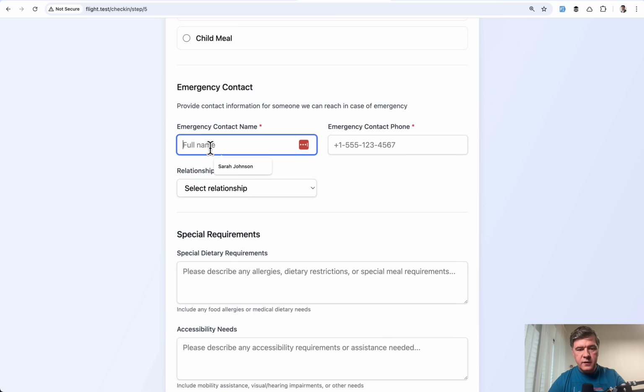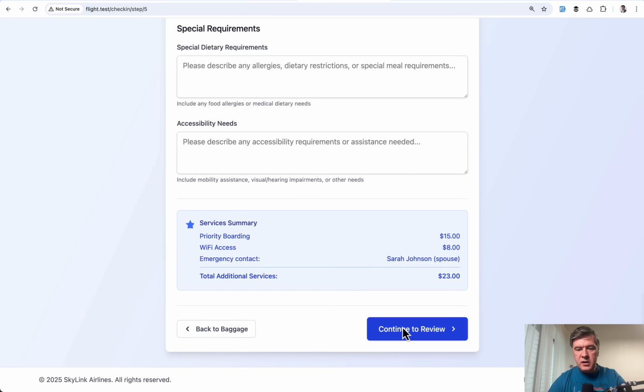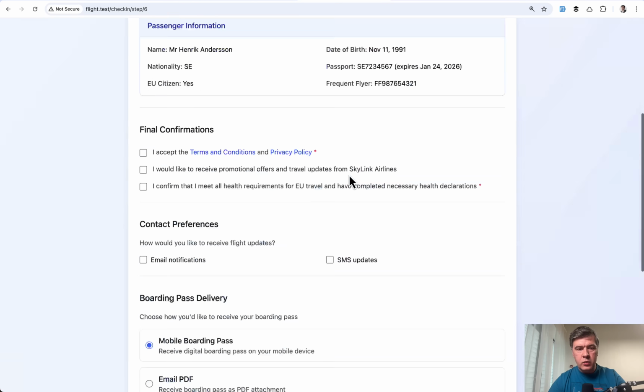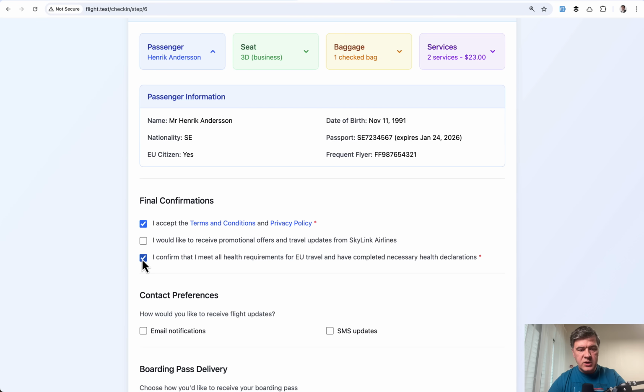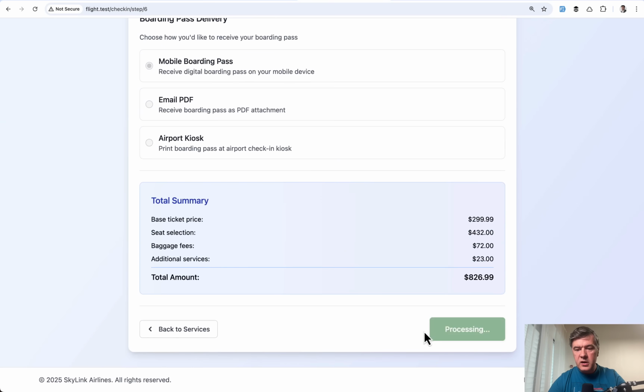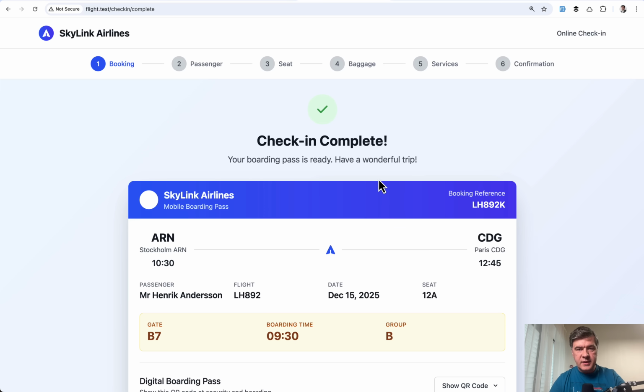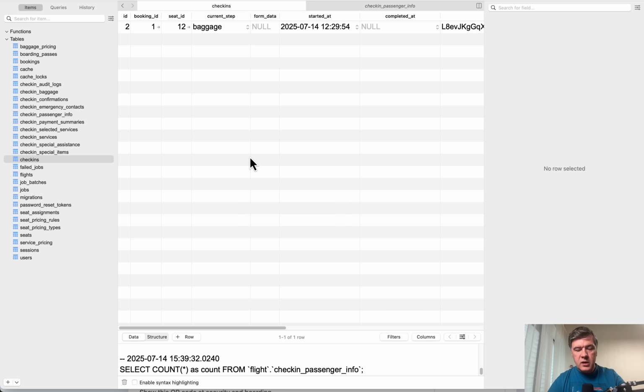I need to fill in the emergency contact name. These are required fields. And then continue to review, and I will accept the terms and conditions, confirm the stuff, complete check-in, and that's it. And now let's take a look at the database. If we refresh our record, the step is completed.